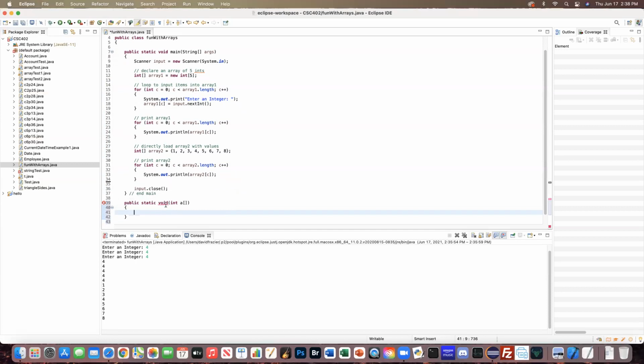Public static void. Oh, that's not what I wanted. That's what I wanted. No. That. I'll get it right eventually. The parameter is an int A. There we go. Now it should be happy. It's still not happy. Maybe it'll be happy in a minute.